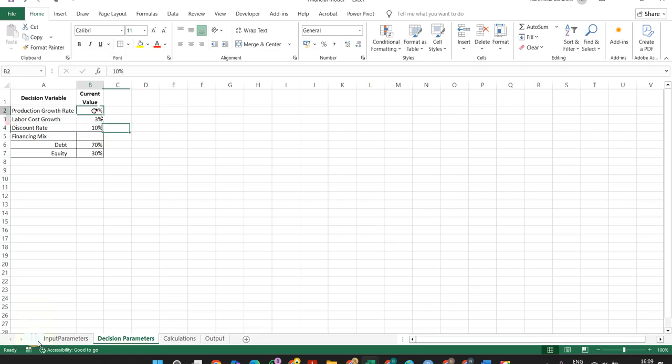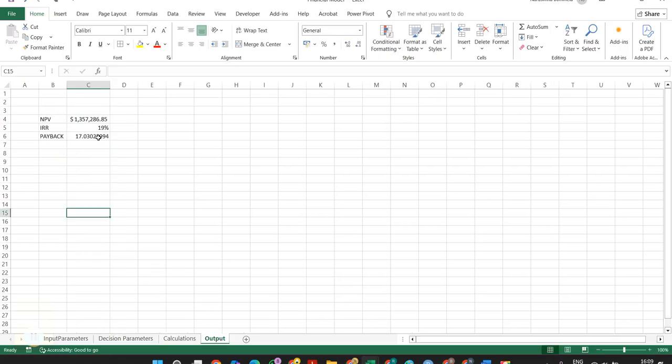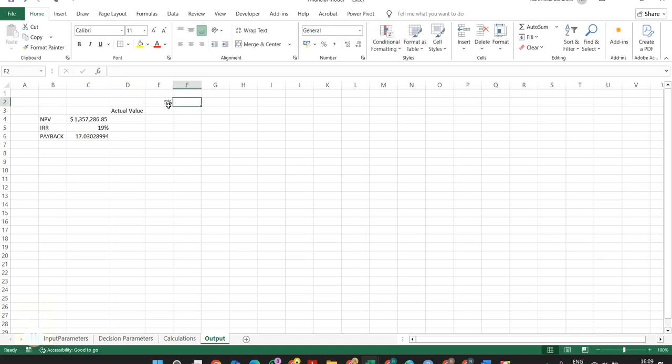Say for example, production growth, if I take 5, how will it impact the value? So the values got increased or reduced. You can cross check with the value. So maybe I take the actual value here. So at 5% value, and let's make it maybe the best case. So what could be the values?